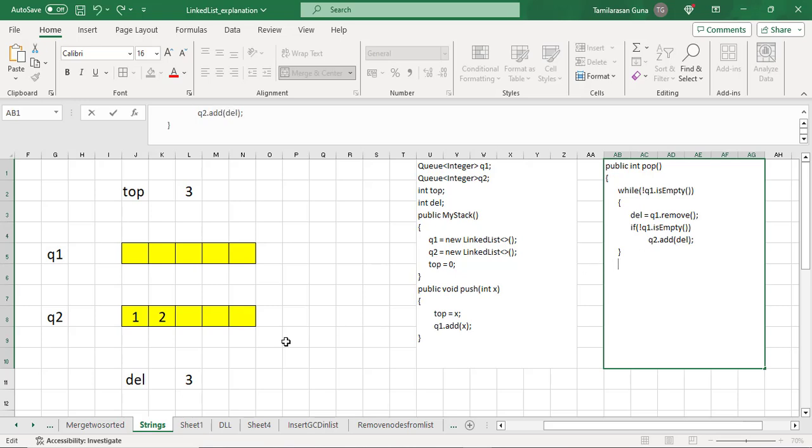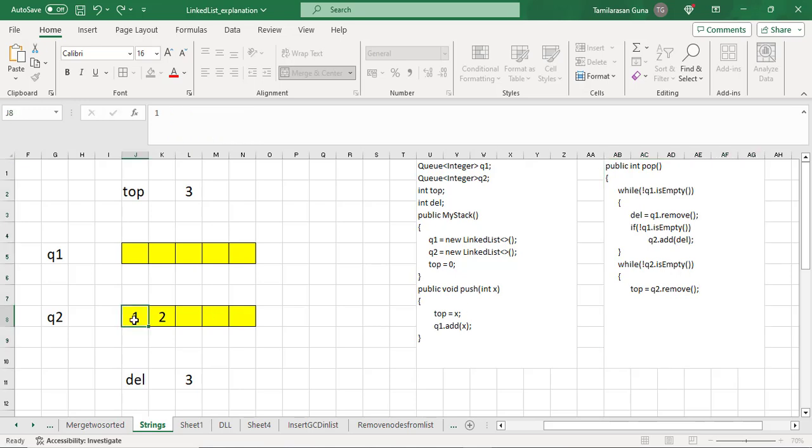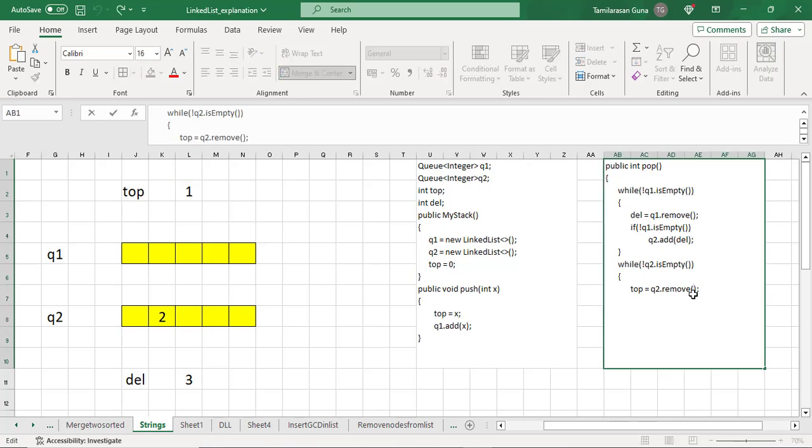Now what I have to do? I have to insert whatever elements are present in q2 back to q1. For that, I have to take a while loop saying that if q2 is not empty, what I have to do? I have to delete the element from q2 that has to be stored in q1. So that value I'll store in top. So top equal to q2 dot remove. So I'll remove 1. That will be stored in a variable called top. That value I'll be inserting inside q1.